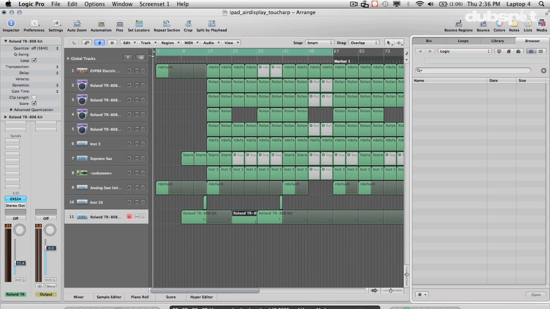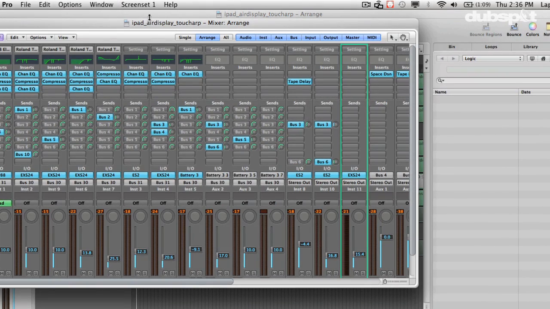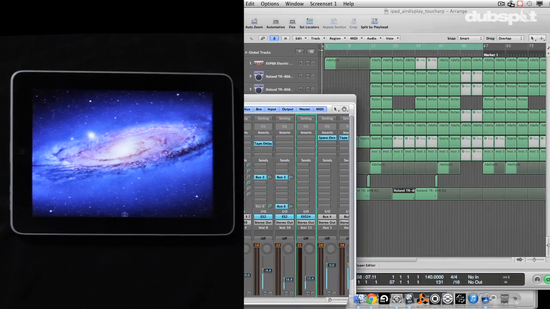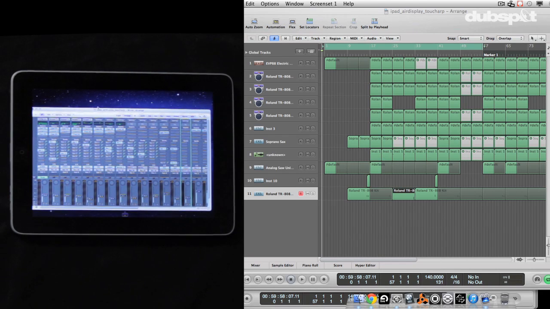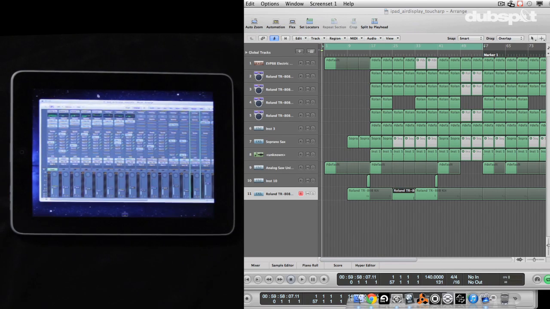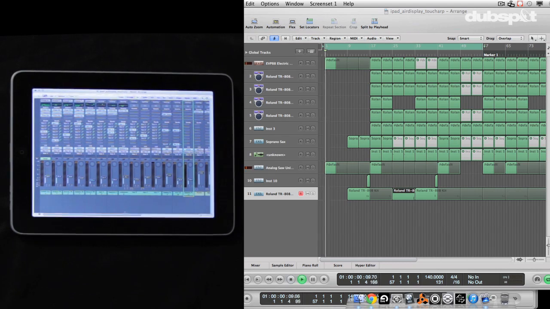For example, let's say I'm working in the arrange here. I've got my track going in the arrange, but I want to have the mixer available just as a kind of visual reference. So what I'm going to do is just go up here to Window, open up a new floating mixer window, right? And then we can just take that and drag it over here to the iPad. Now what we can do is we can kind of monitor our levels, make sure nothing is clipping, see visually what's going on.